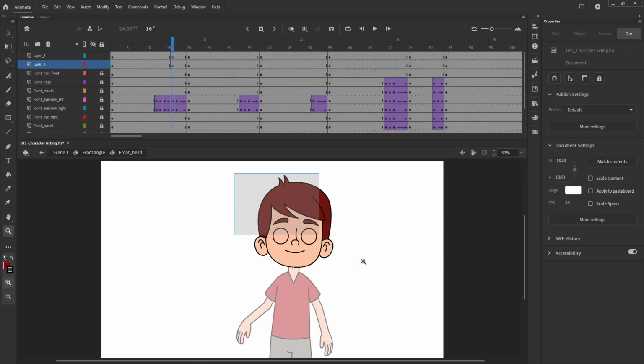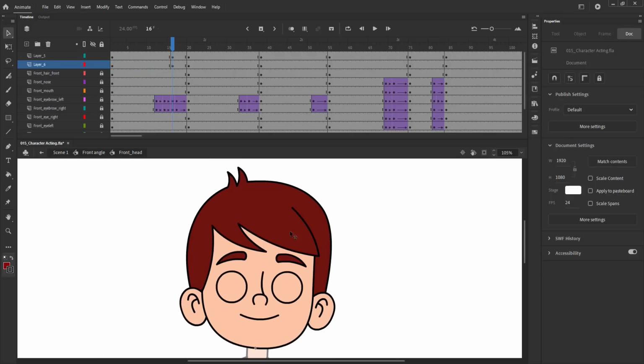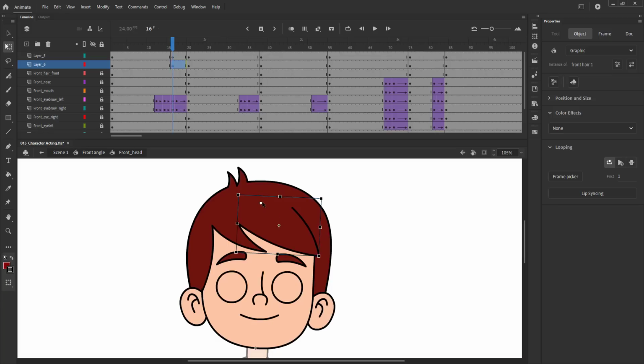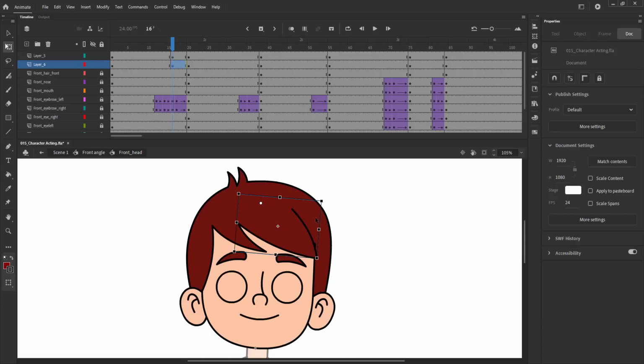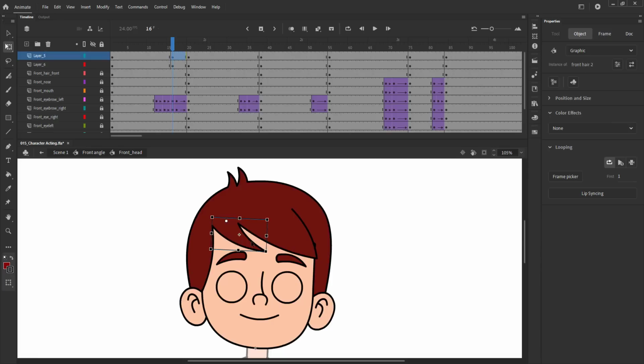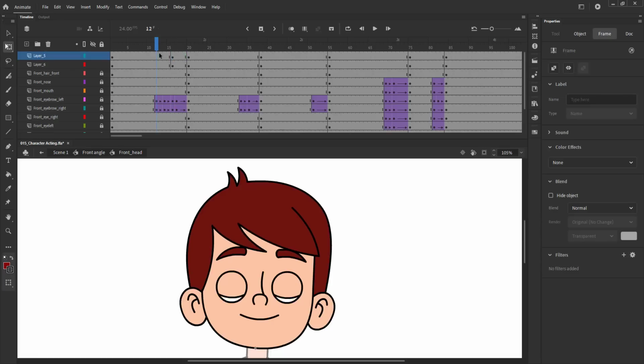We are now going to add hair movement to our animation. Please see the video and follow. The hair will move when our character goes from one pose to another. Please see the video and follow carefully.